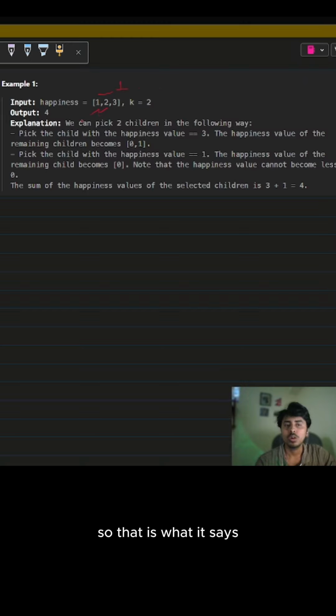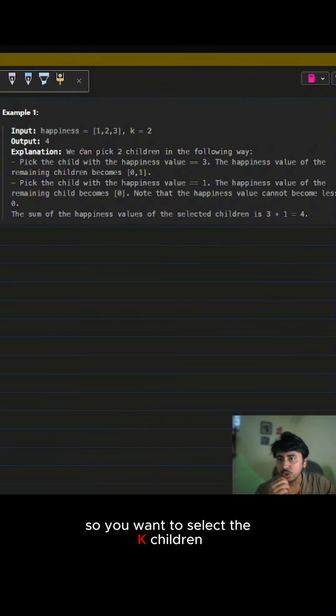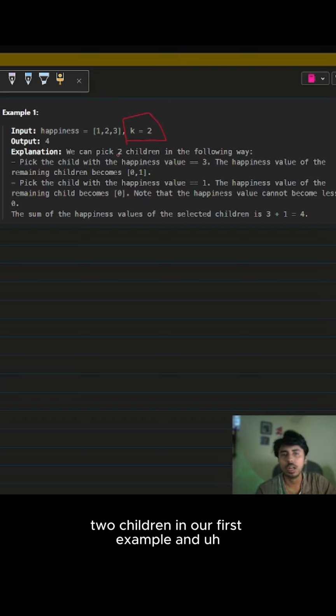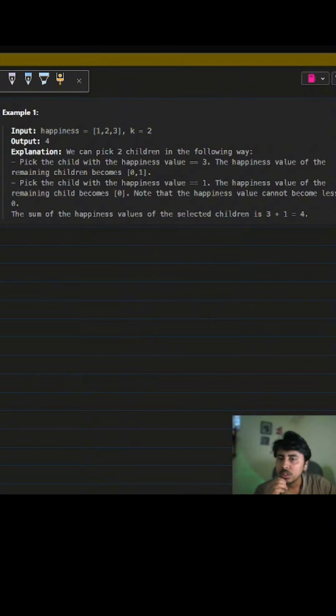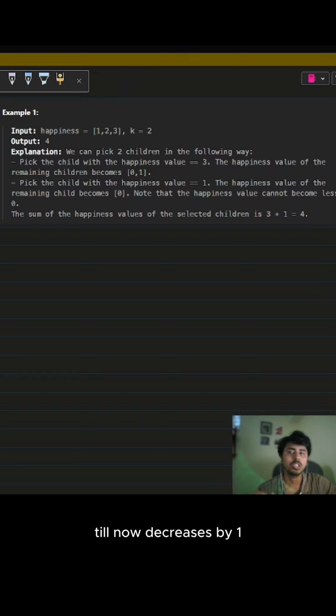So that is what it says, and let me check what we need to find. You want to select k children, which means we have to select 2 children in our first example. It says in each turn when you select a child, the happiness value of all the children that have not been selected till now decreases by 1.